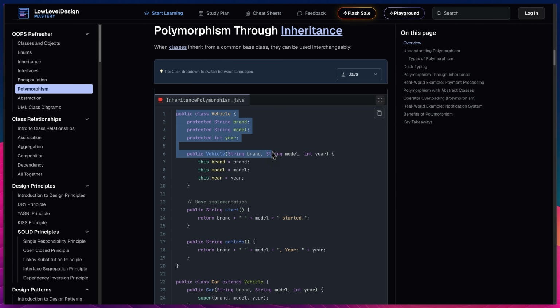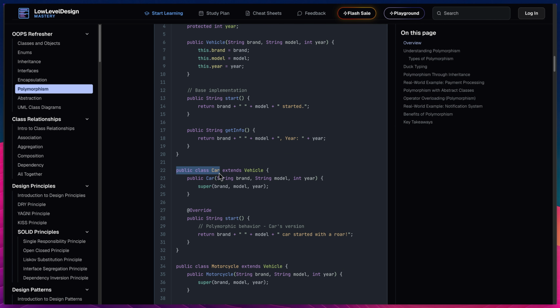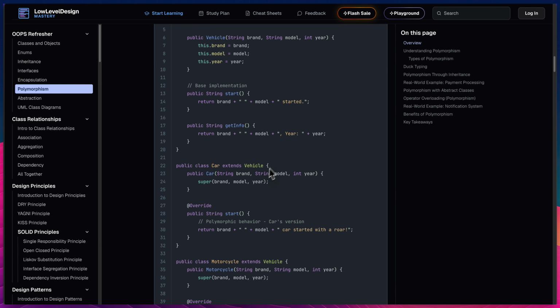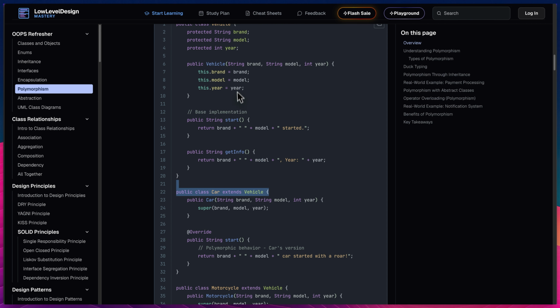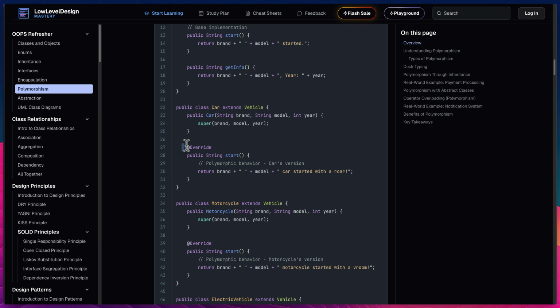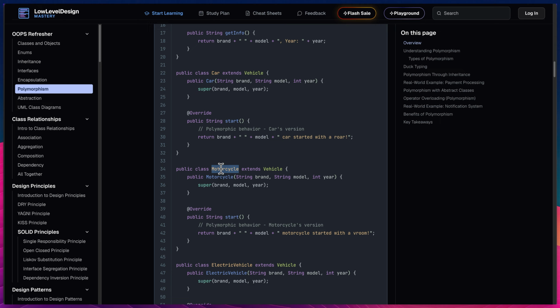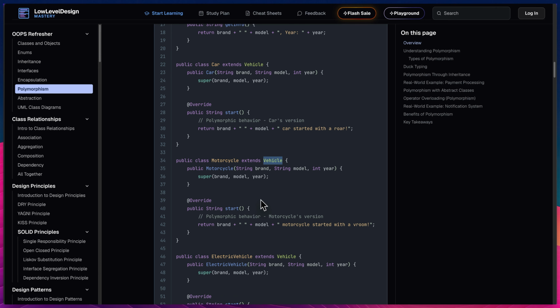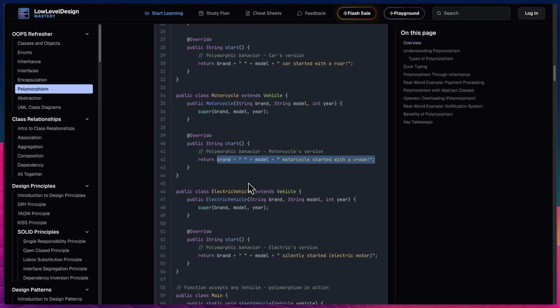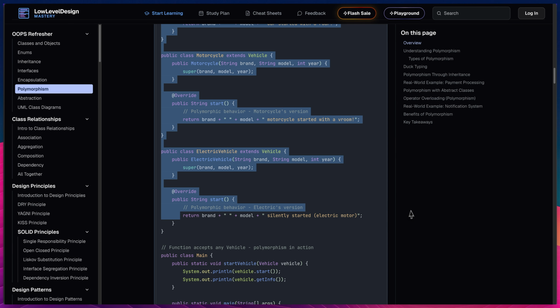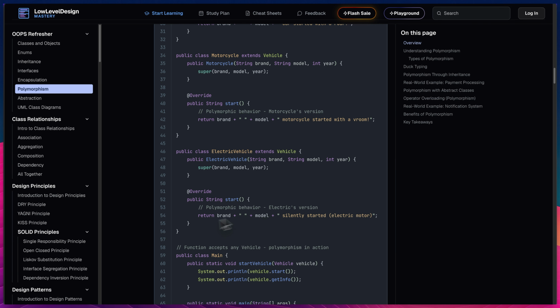So you have a Vehicle class. Now you have another class called Car, which is extending the class Vehicle that we defined earlier. Because it is extending, it has the ability to override the behavior if it wants. In this case, we are overriding. It prints the brand and model, car started with a roar, etc. Same thing for Motorcycle. It also extends Vehicle, and it prints brand and model, motorcycle started with a vroom, something like that. ElectricVehicle also extends the same Vehicle class, and it has its own print statement.